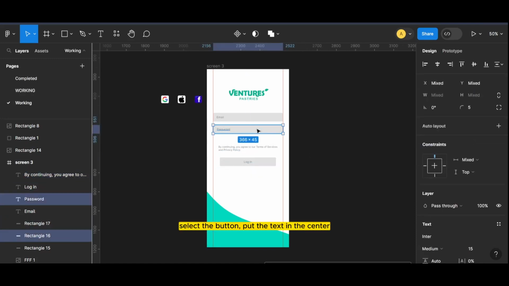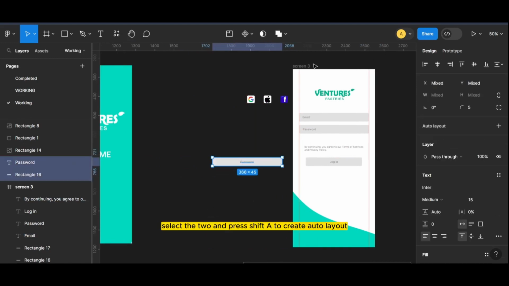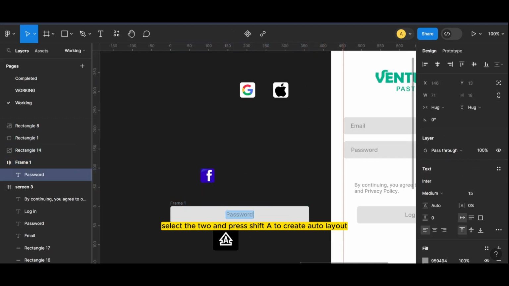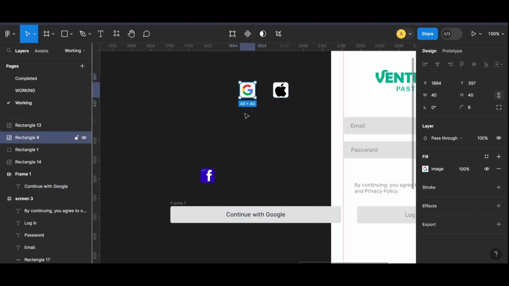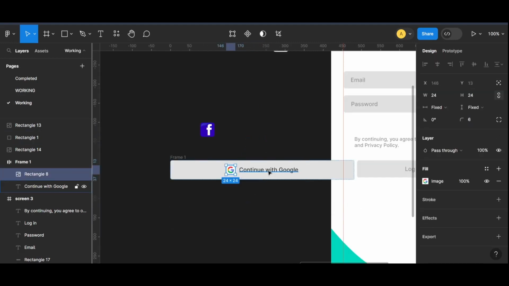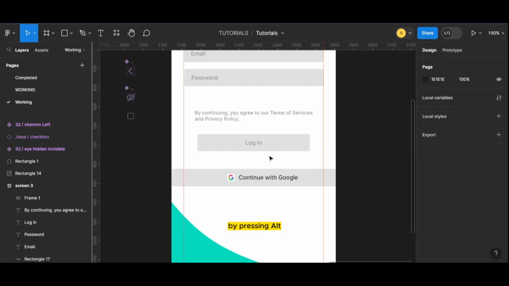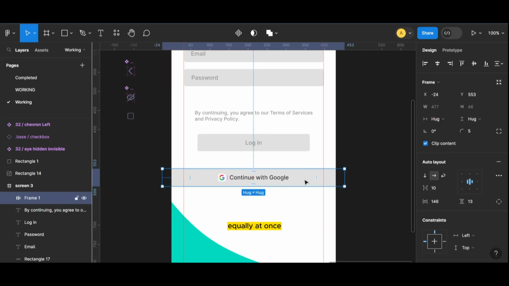Select the button and put the text in the center. Select the two and press Shift A to create auto layout. By pressing Alt, you can reduce the size of the button from both sides equally at once.